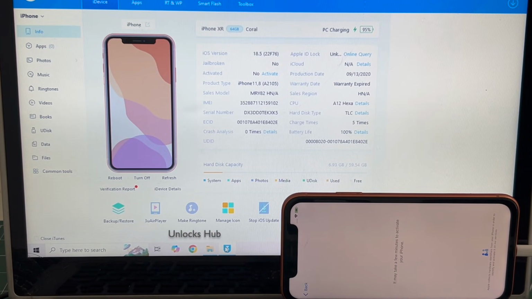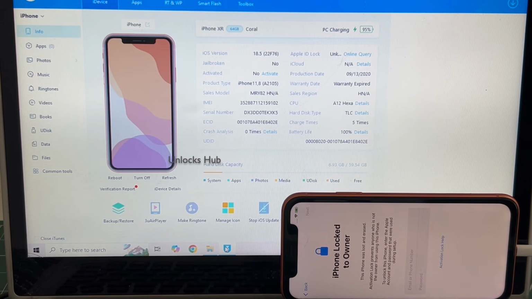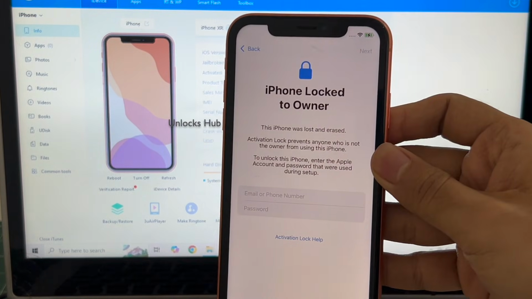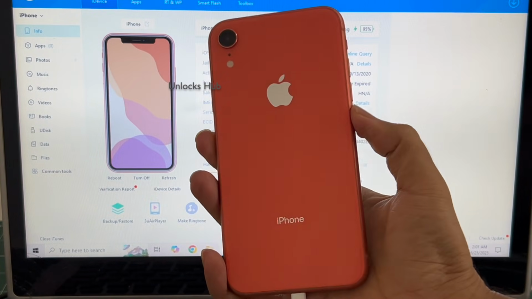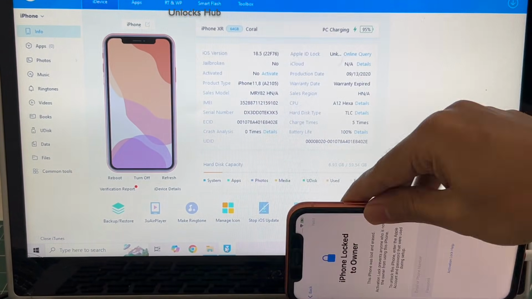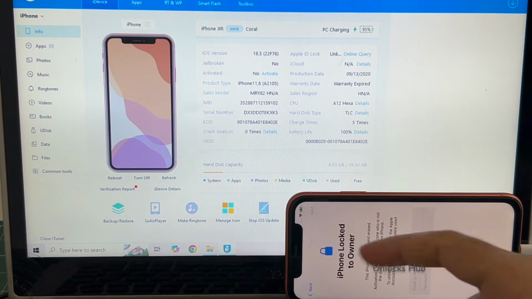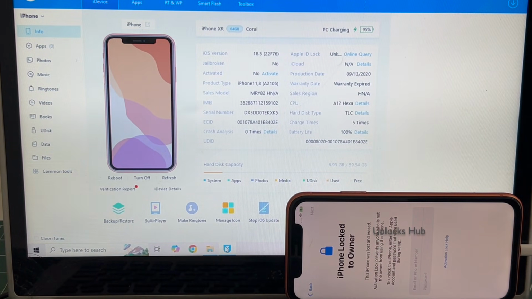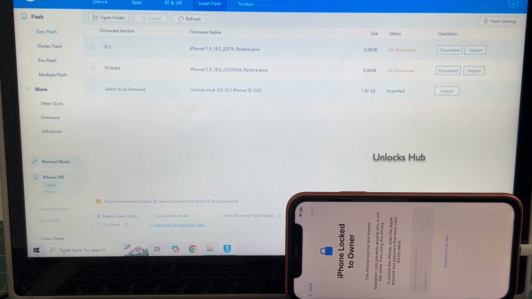Today in this video I'll be showing you how to remove iCloud lock or activation lock permanently on an iPhone XR. This iPhone XR is currently iCloud activation locked. It's an orange or coral colored iPhone XR which is running on the latest iOS 18.5. I'll be showing you how to remove the iCloud lock or activation lock permanently on this iPhone XR. Do watch the video until the end, do not skip any step.